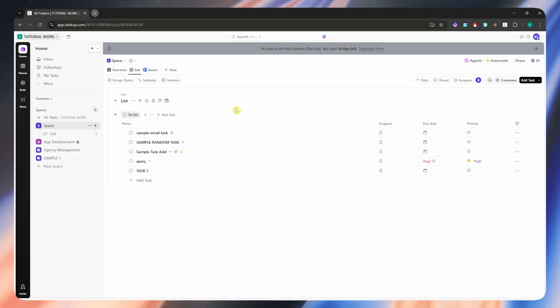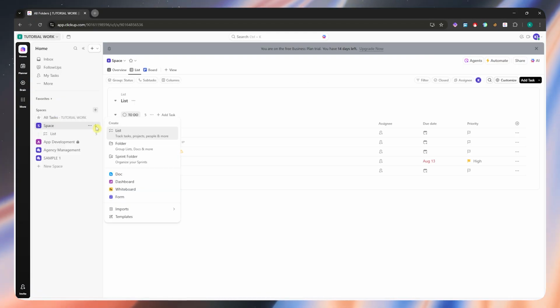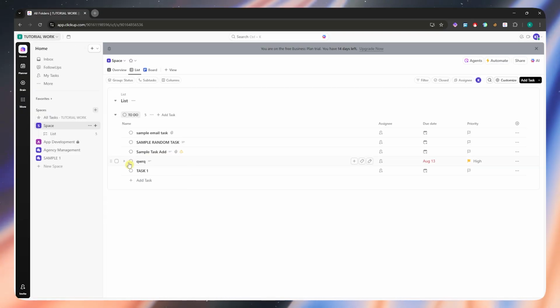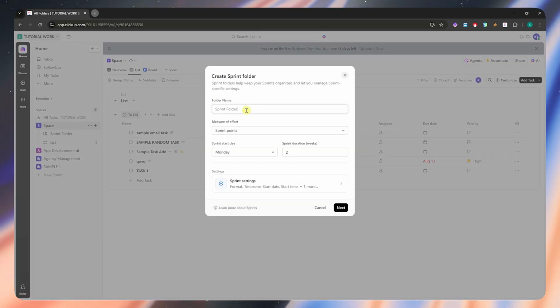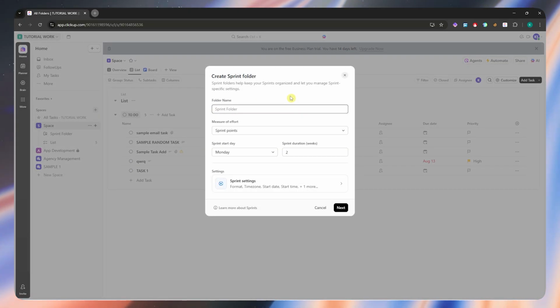And now from here, you can click here on the plus button here under spaces. And then when you do that, you should now have the sprint folder because we have toggled on sprint. And then when you click on that, you will now have it right here. So you can now name your sprint folder. Let's say that I'm going to go for a sample sprint folder.